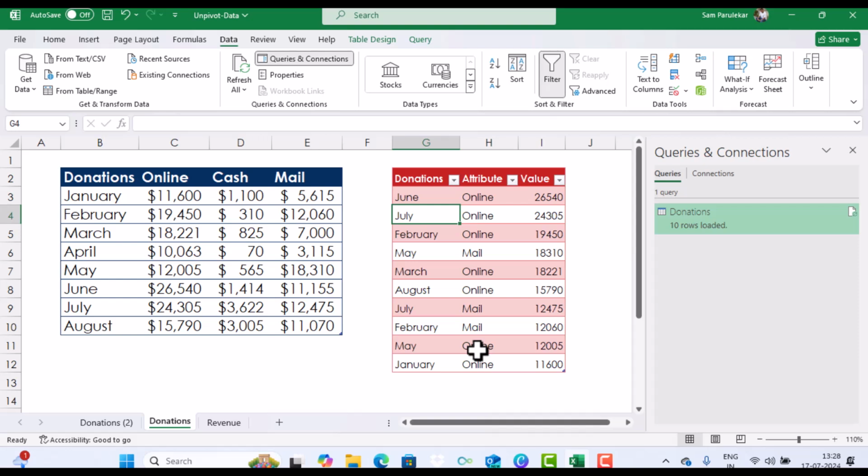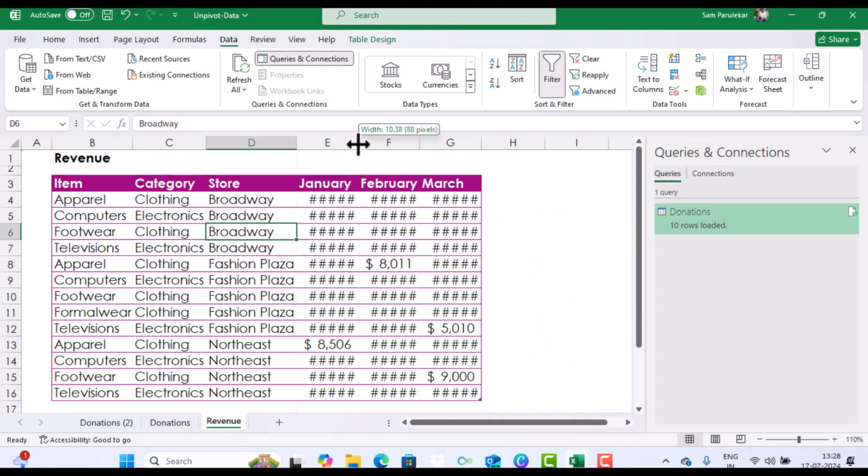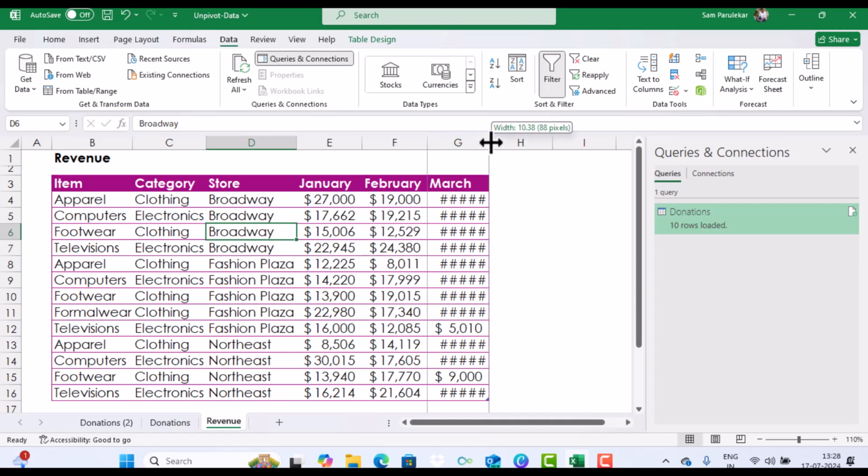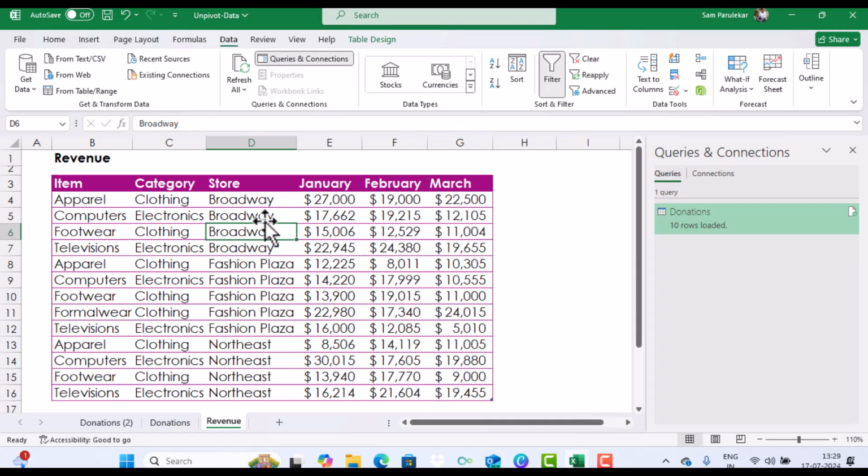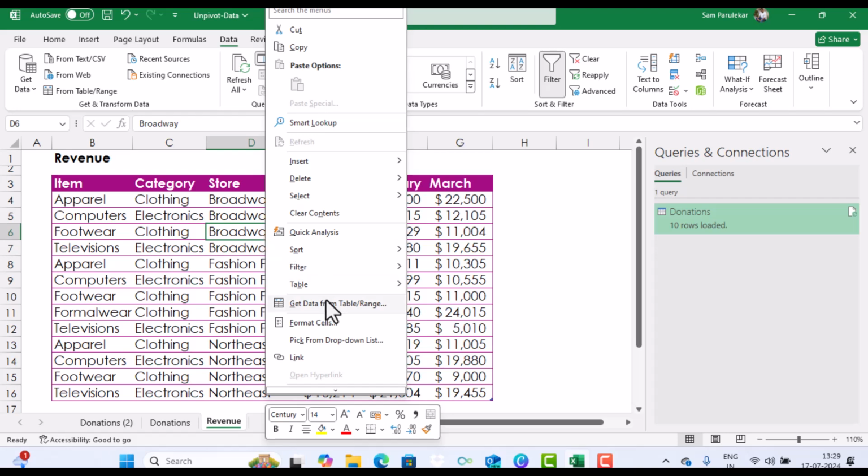Let's take another example. So we'll click on the revenue sheet. In the revenue sheet you can see I have the 3 different stores' data: Broadway, Fashion Plaza and Northeast. And I have the revenues got from these stores in the 3 consecutive months, in the various categories and for various items. Let us see how unpivot data can help us in this particular example. So right click anywhere on the data, Get Data from Table/Range.